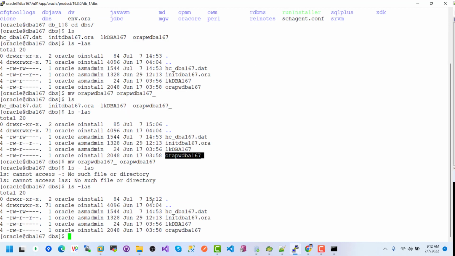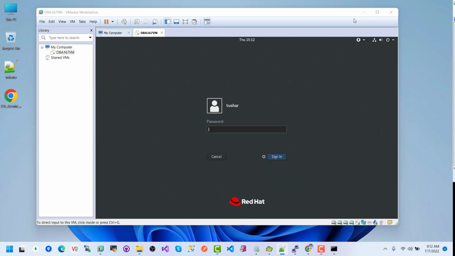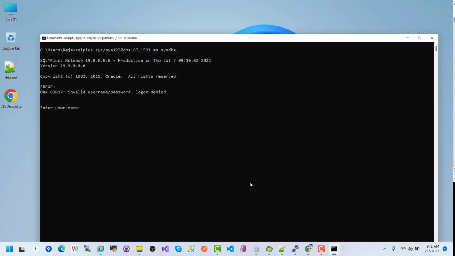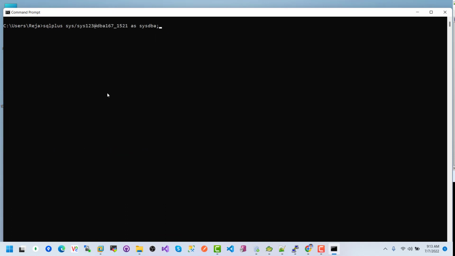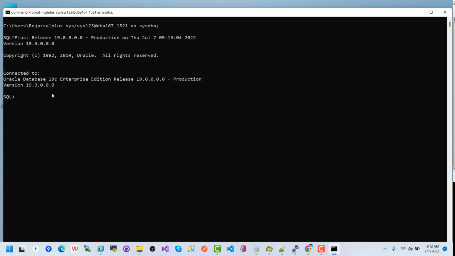LAS. Here we can see this is the password file. So if we try to log in with client, so this is our client. So if we try by using this client, here we can see the sys user connected successfully now. So user is sys.